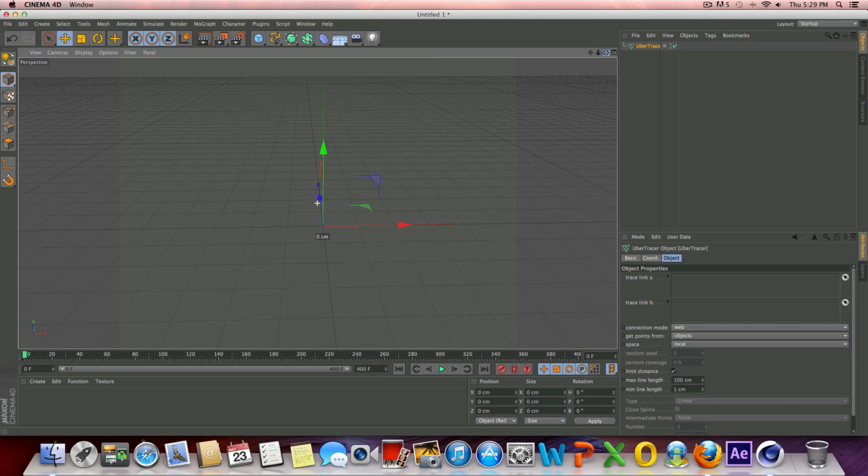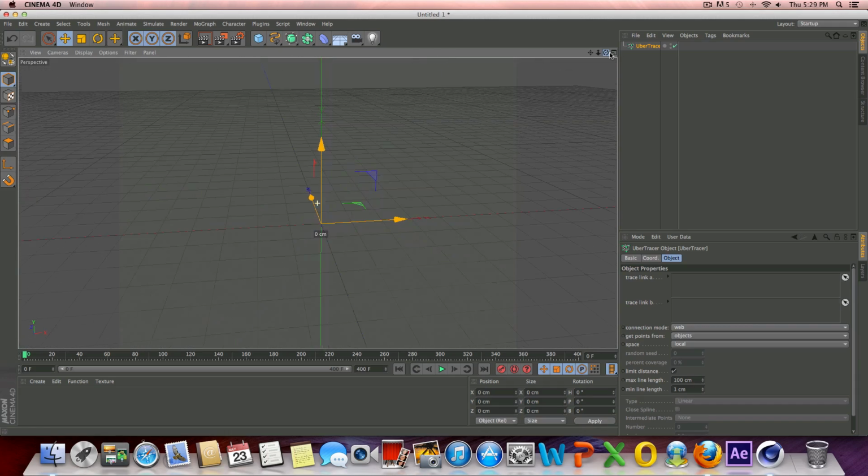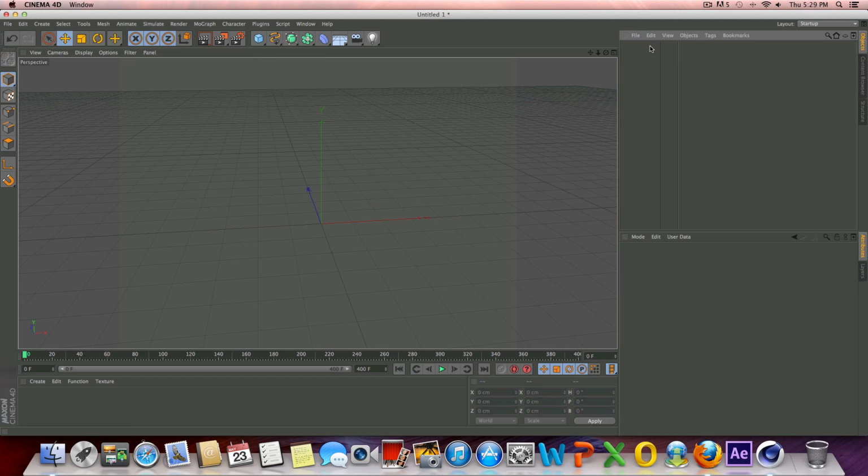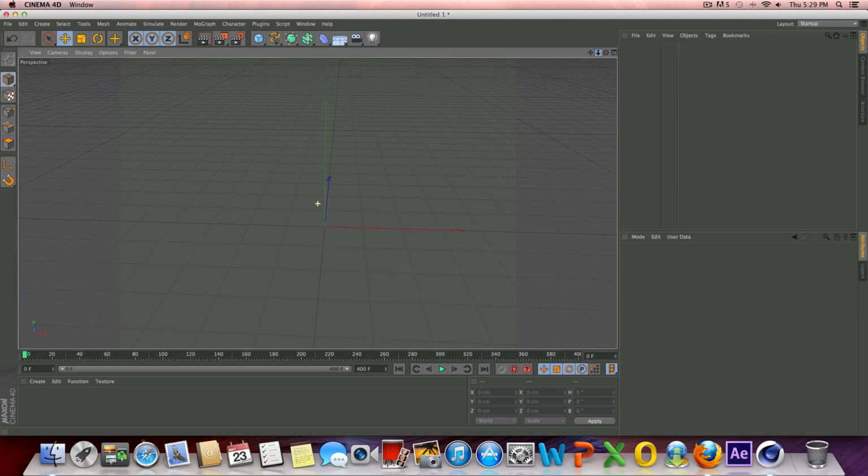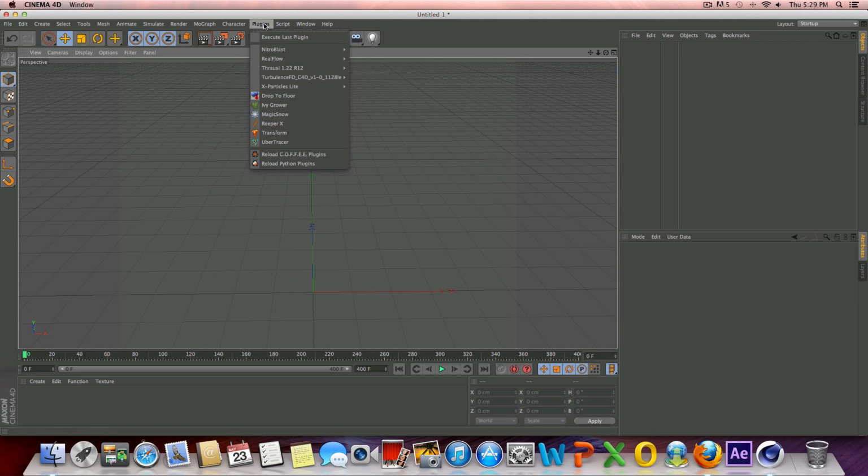Anyways, Uber Tracer. This is something that I really haven't played around with too much myself. I've only used it on a couple occasions. I'm not really going to talk about this one either, but you guys can do some additional research on that one. It's a neat plugin. It's more of a spline kind of plugin. It allows you to generate splines and stuff like that. So let's see if there's anything else.